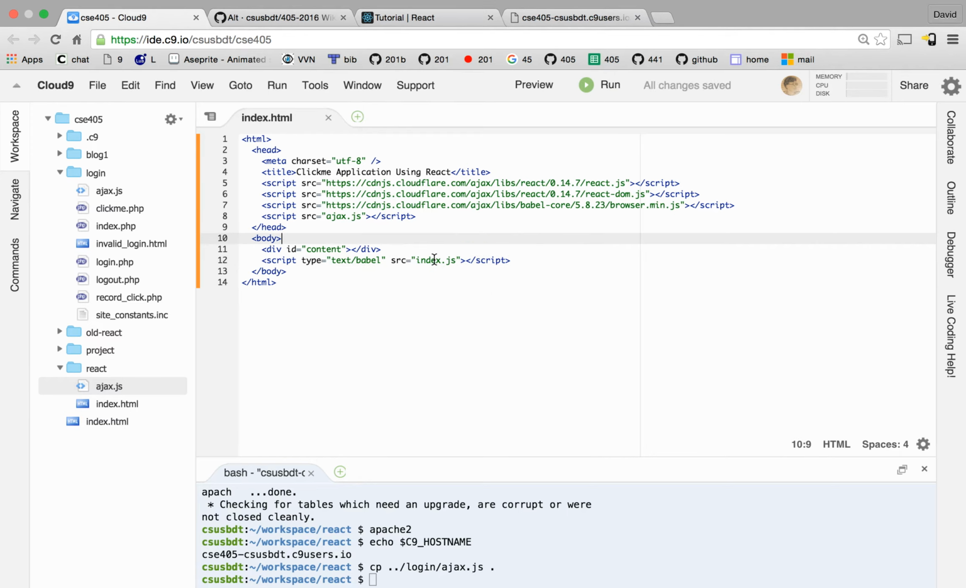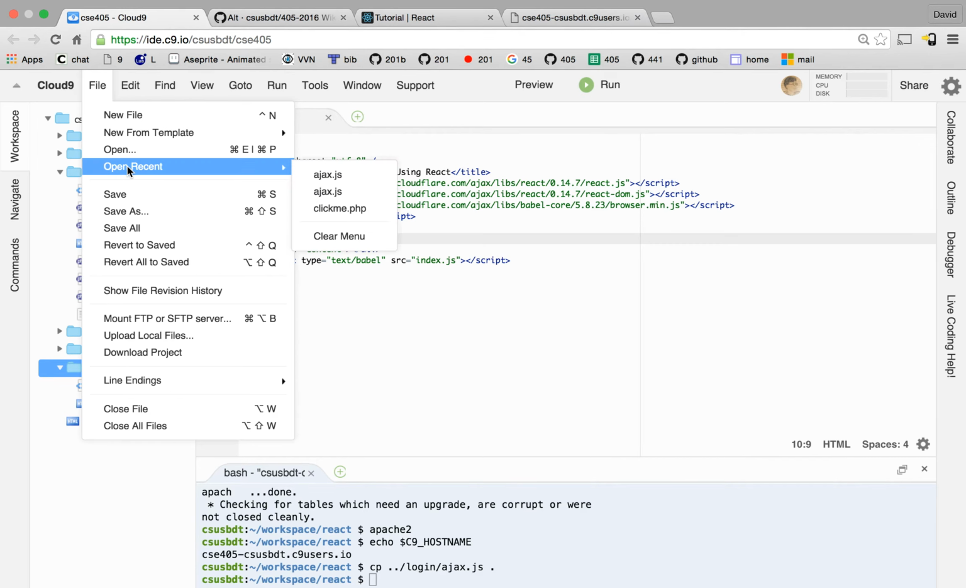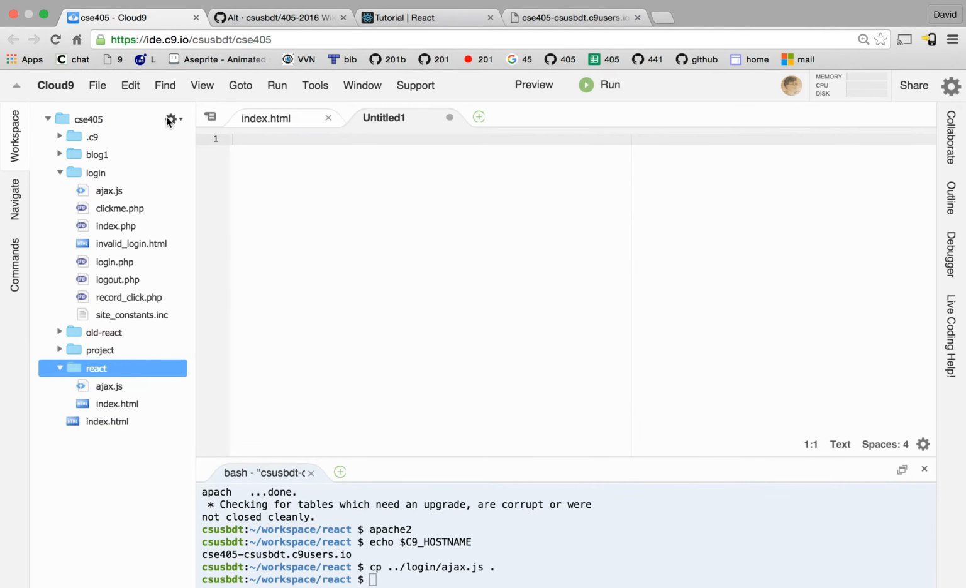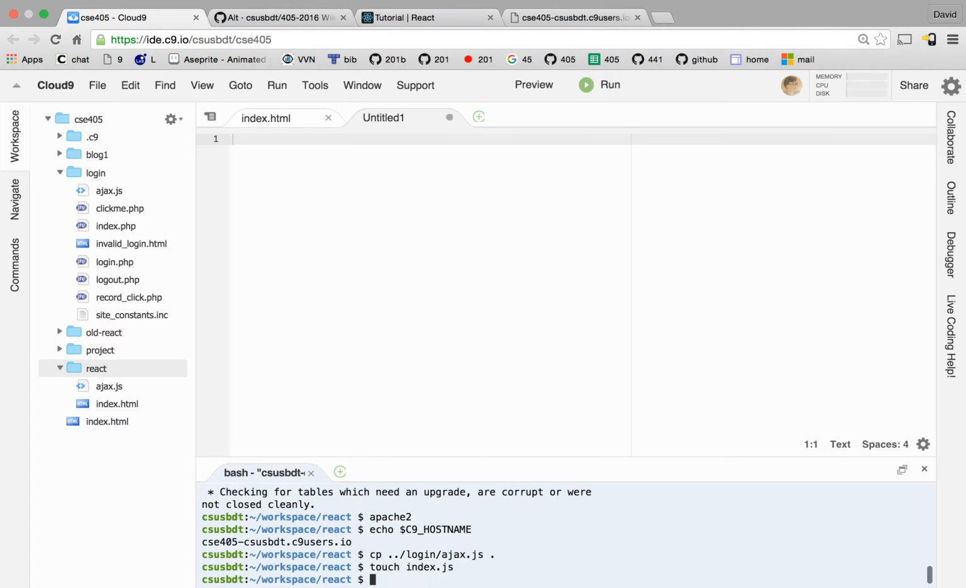So we'll need to create another file called index.js. So let's go ahead and do that. And this doesn't always work that well. So I'll have to do it up here, new file. This is index.js. And that did not work. Let's do it down here. Index.js. There we go.